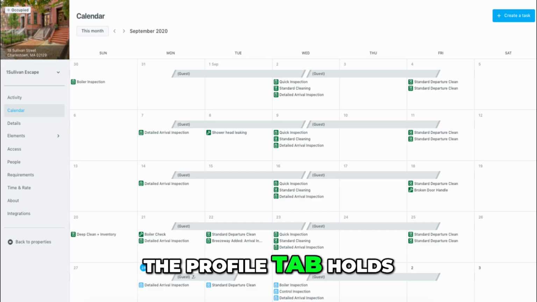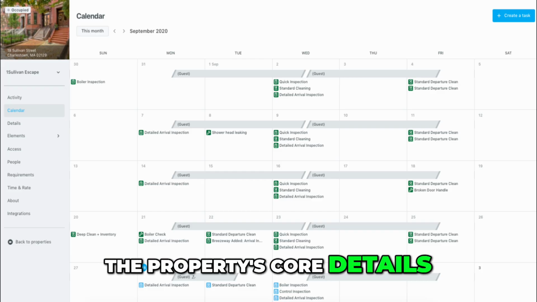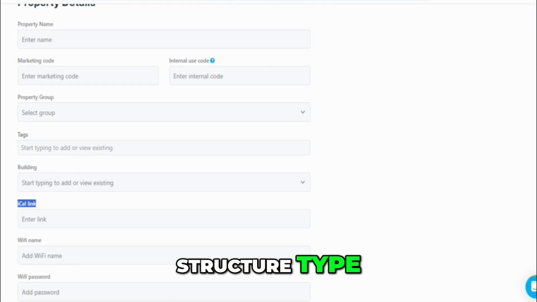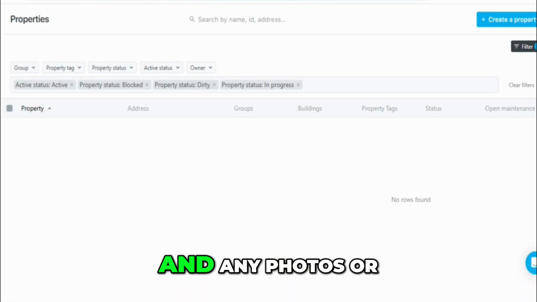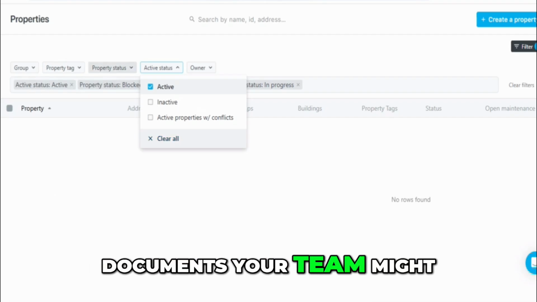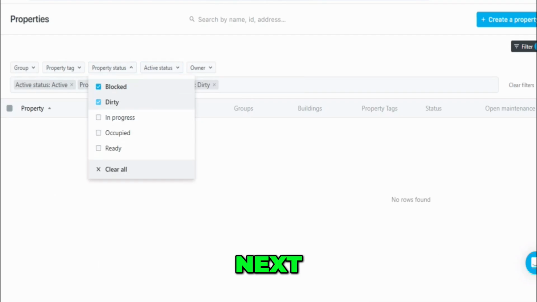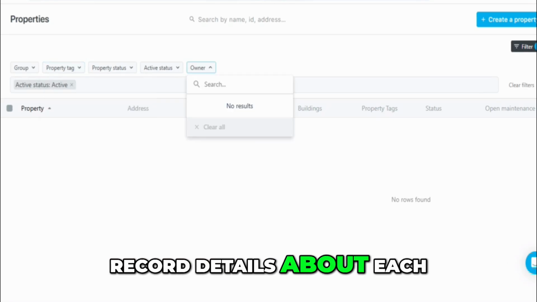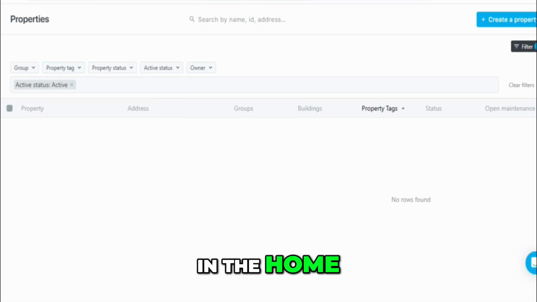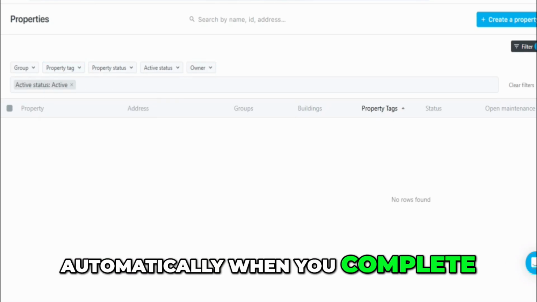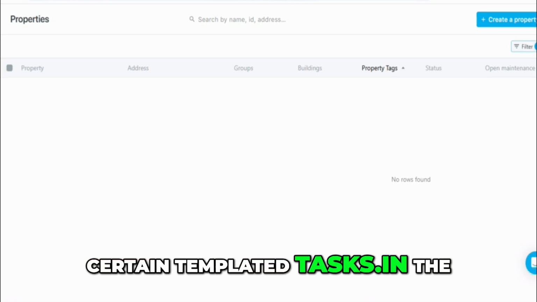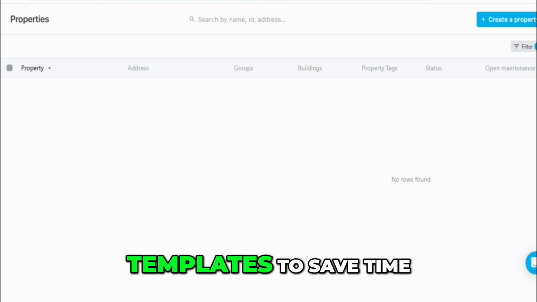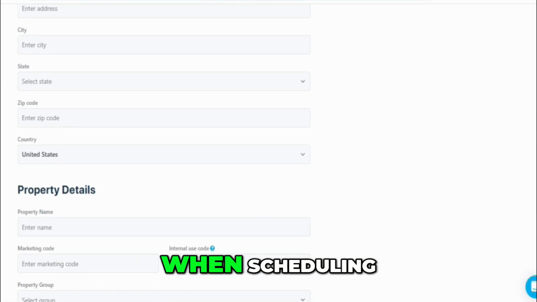The Profile tab holds the property's core details, things like access notes, property notes, structure type, year built, square footage, and any photos or documents your team might need on site. Next, the Property Elements section is where you can record details about each room and every item in the home. These can even update automatically when you complete certain templated tasks. In the People tab, you can assign default workers to properties or templates to save time when scheduling.